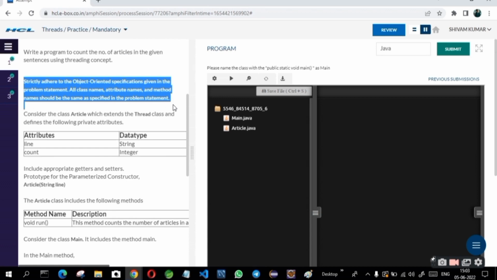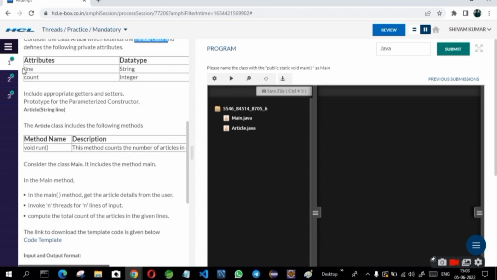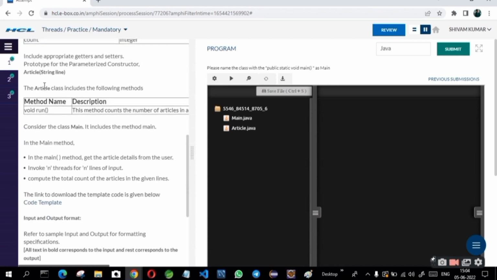And after that it is saying to create an Article class, which has to extend the Thread class. We don't have to use the Runnable interface here. We have to simply take two variables, that is String line and int count, and we have to create the appropriate getters and setters and the parameterized or the default constructor, whatever we want.